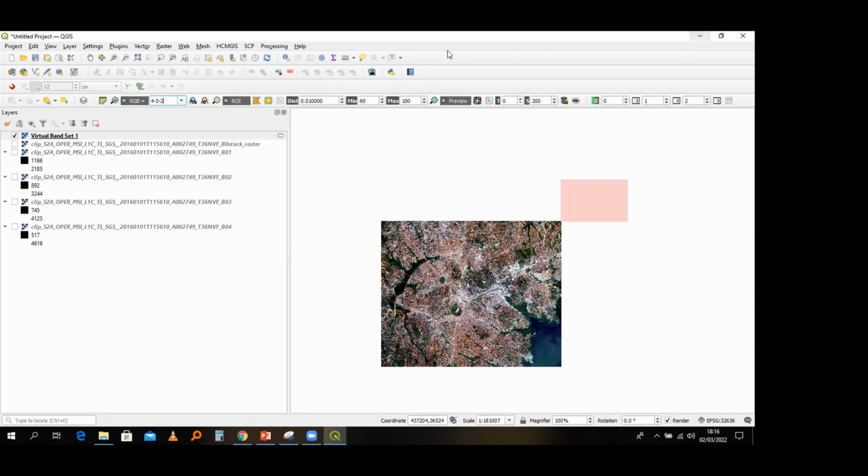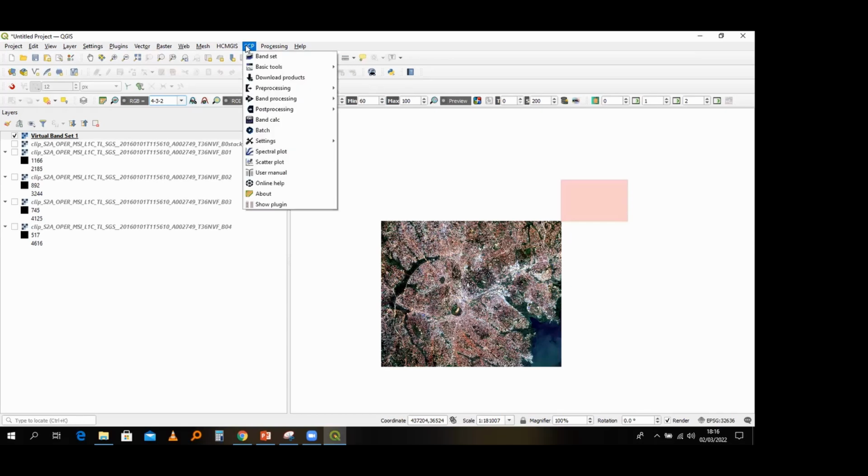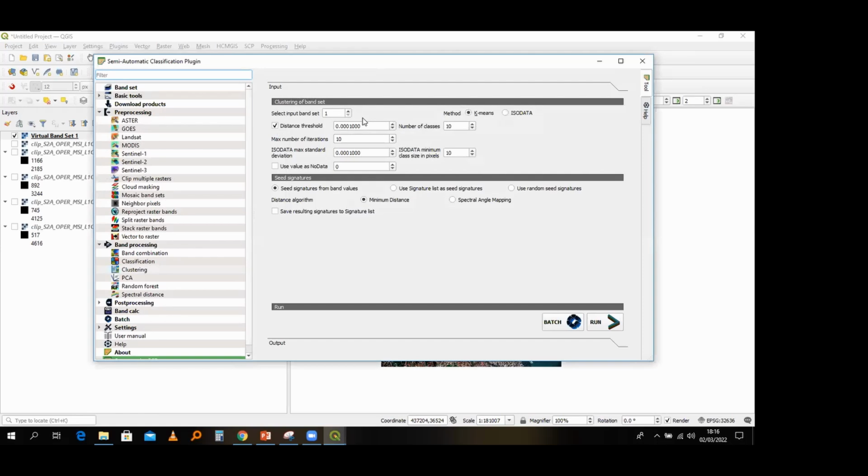So to do unsupervised classification, it is very simple here. Still, you come to the SCP plugin, and then you come to band processing. And then you come to clustering. When you come to clustering, of course, remember we created already a subset, and we only have that one subset. So when you come to that clustering, you can have a number of methods. We have k-means, and then we have isodata. And I know Prof covered this in the class, so I will not labor going through k-means or isodata. For this demonstration, I'm going to use k-means.